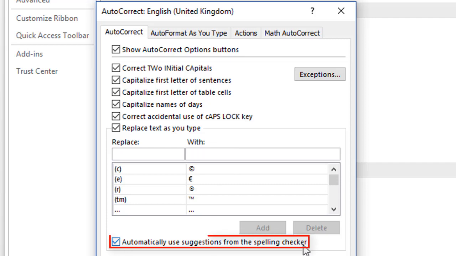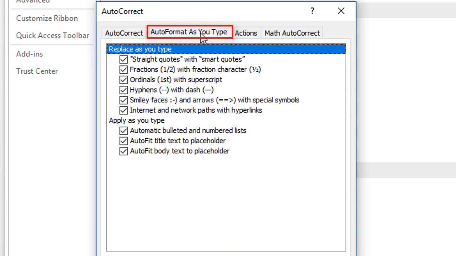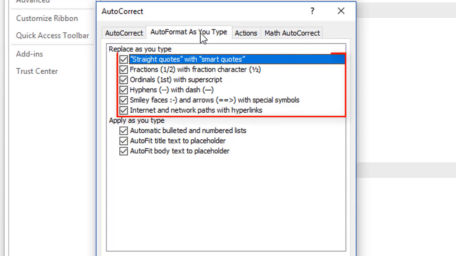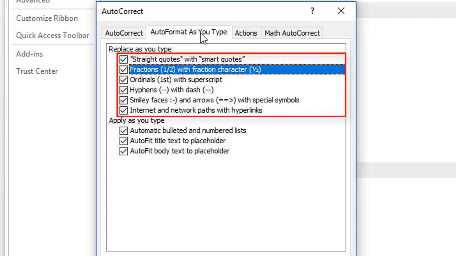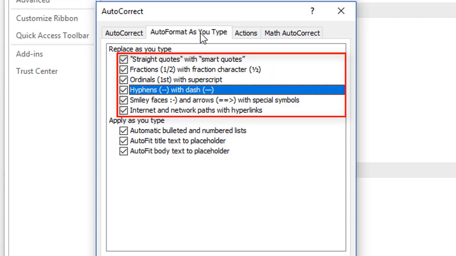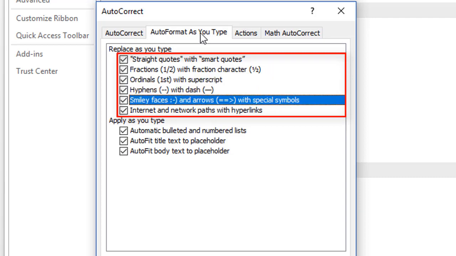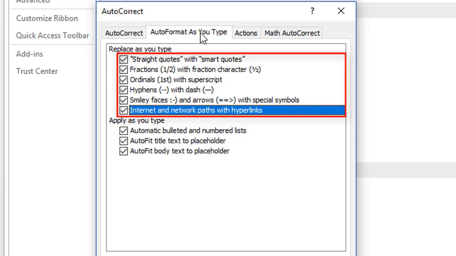Also, we can choose to automatically use suggestions from the spelling checker. Next tab is Auto Format as you type. Under Replace as you type, we can replace straight quotes with smart quotes, fractions with fraction character, ordinals with superscript, two hyphens with dash, smiley faces and arrows with special symbols, and internet and network paths with hyperlinks.